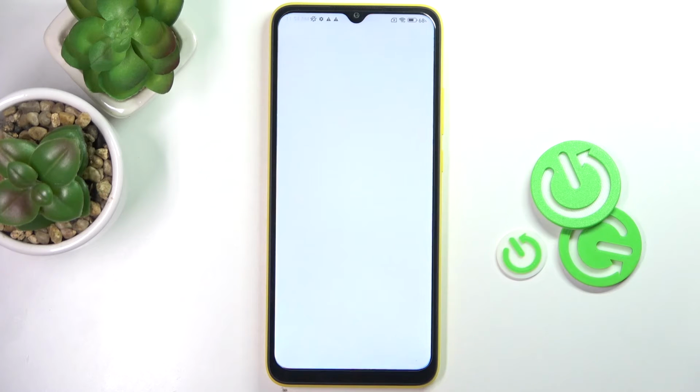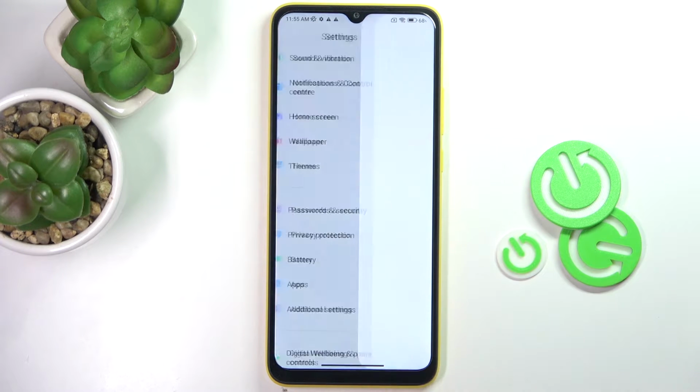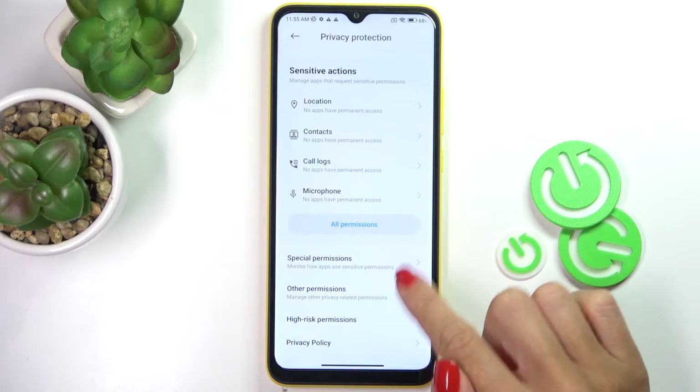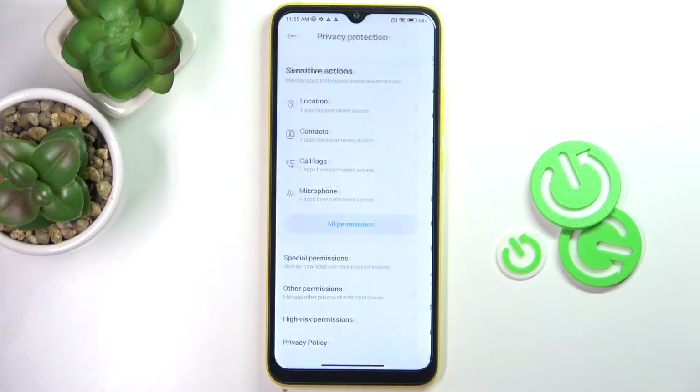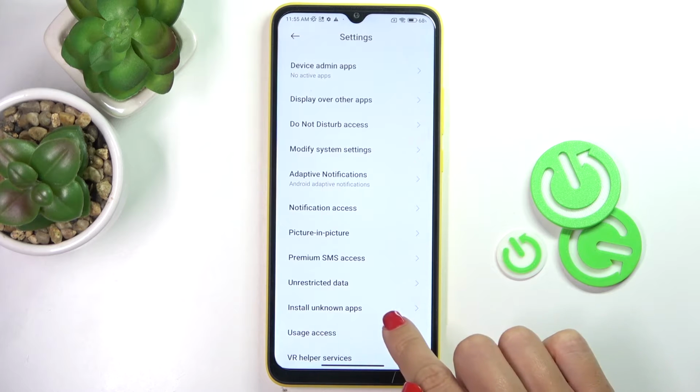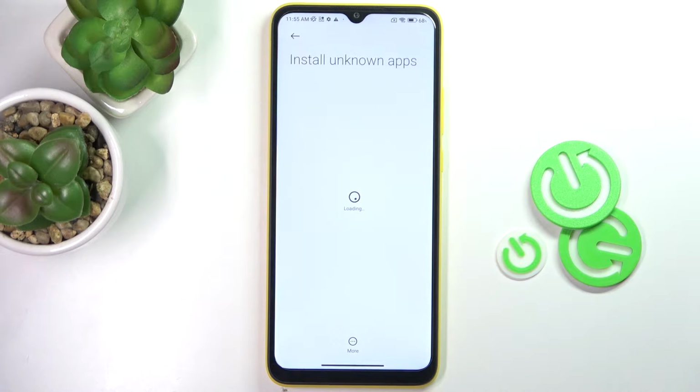So at first reach Settings, then find and select Privacy Protection, and now go to other special permissions, this first option here. Now select Install Unknown Apps, and here you can manage this feature.